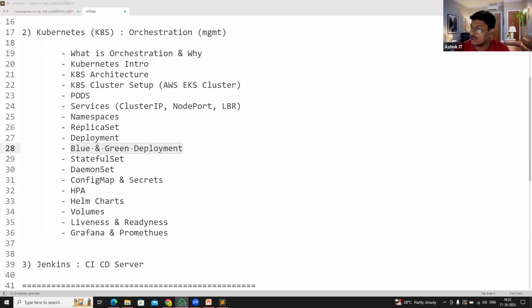Are you clear with my point? No. So some people heard about the blue-green deployment model. Some people don't know about the blue-green deployment model. In real time, most of the projects will be deployed in production by using this blue-green deployment model only. Okay. Then we will talk about stateful set.